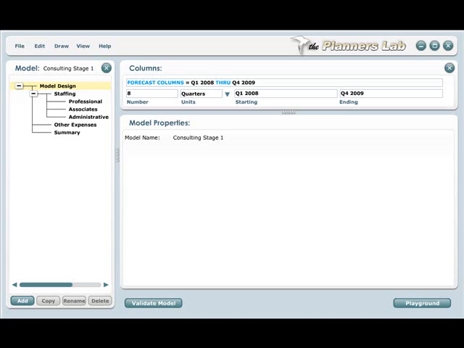Now let's move on to look at the PlannersLab software. Here I have an existing model that we have already created. This is a consulting budgeting example. My goal here is to add up the expenses, revenue, and profit for the people that are on my staff.